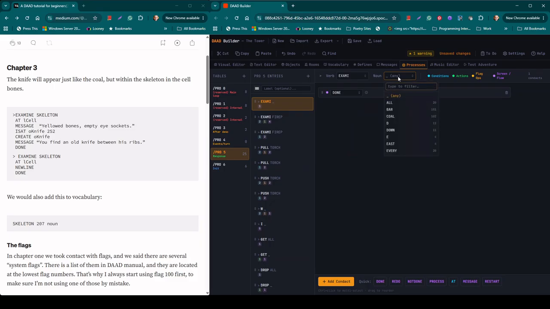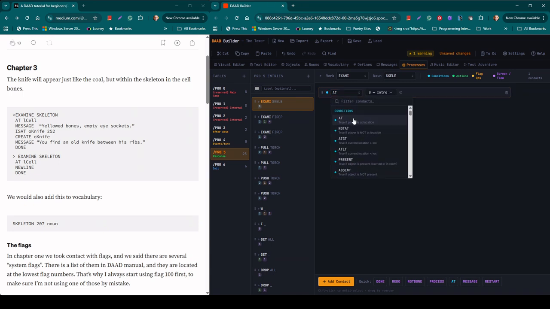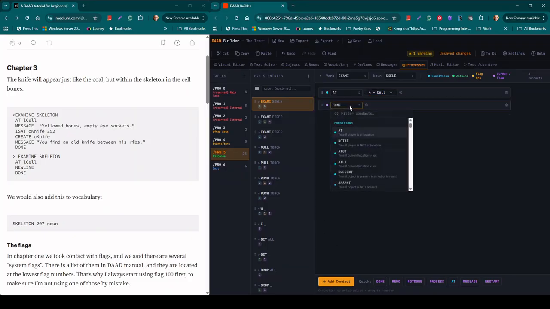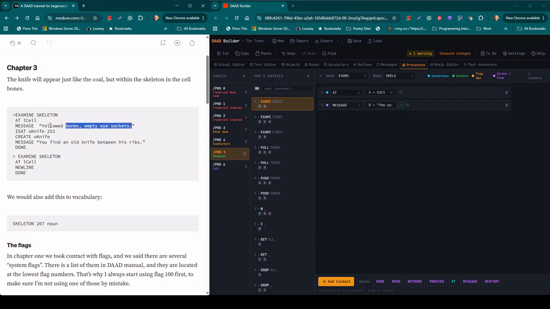and we want Skeleton. I don't think we're going to have skeleton here currently, so we can add that into the dictionary and use it straight away. We now want to be in the cell. We want to add a new contact. We want a message. Message is going to say yellowed bones, empty eye sockets, which is just going to copy across from here.